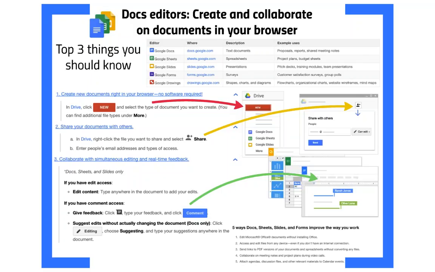Google Forms allow you to create surveys, polling your employees or customer satisfaction surveys. Google Drawings are kind of like Microsoft Paint, where you can create shapes and charts and diagrams.